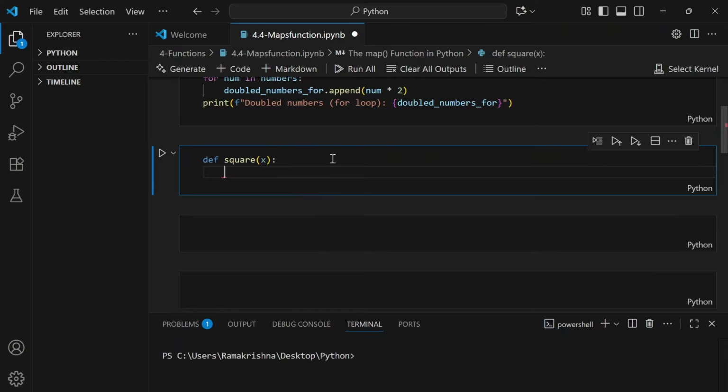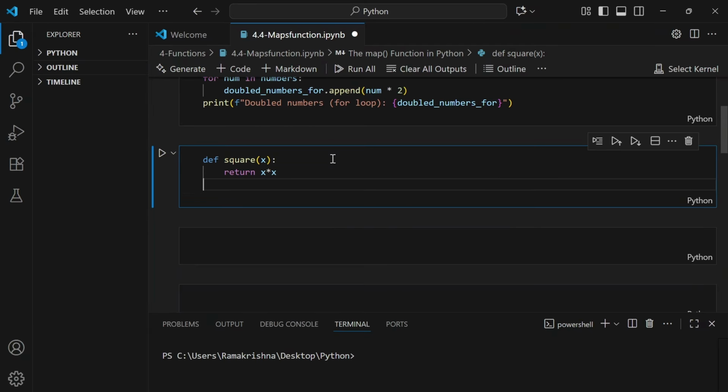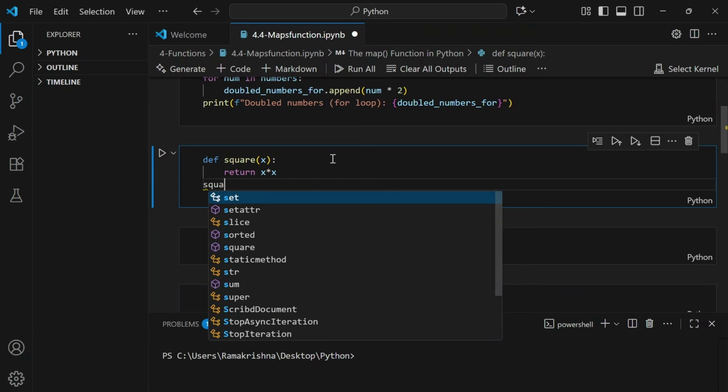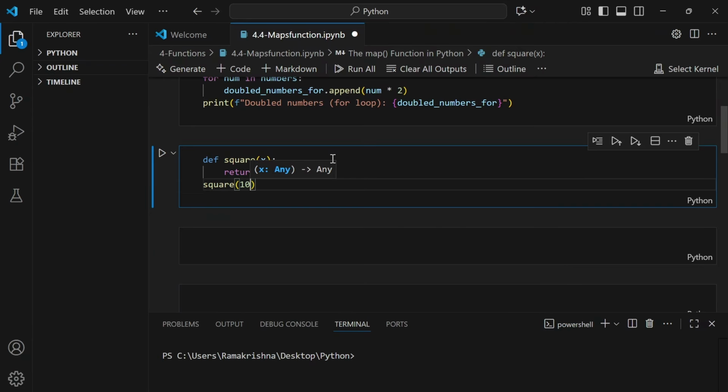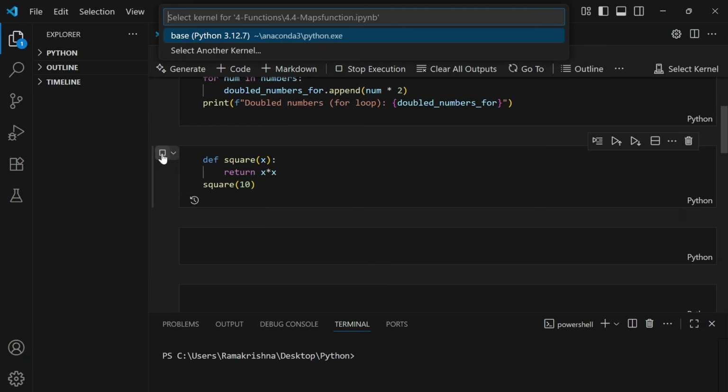So I have created a function named square. I will return x multiplied by x. So this should return the square of the number. Now let me just call this function. I'll pass the value as 10 and we'll see.